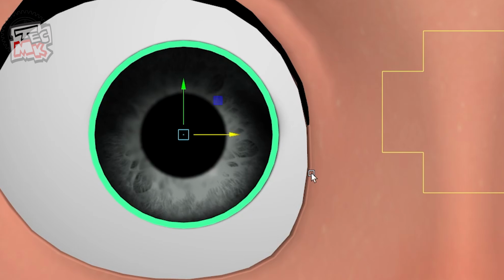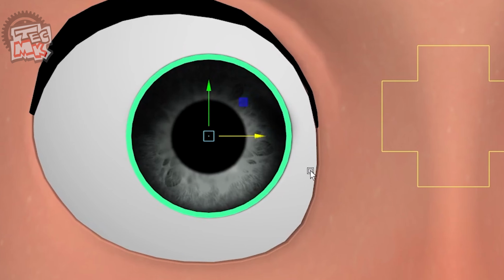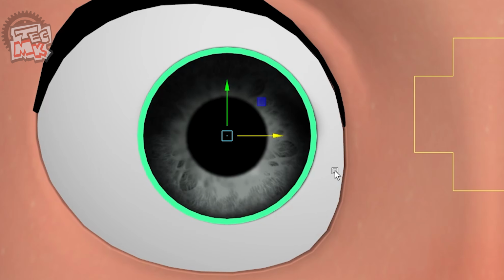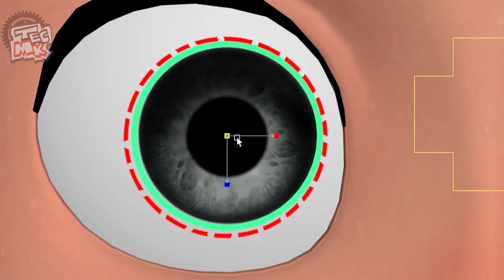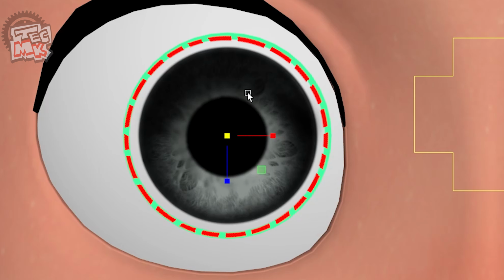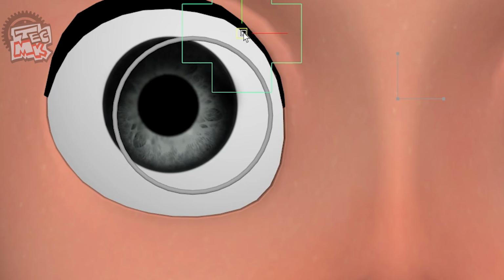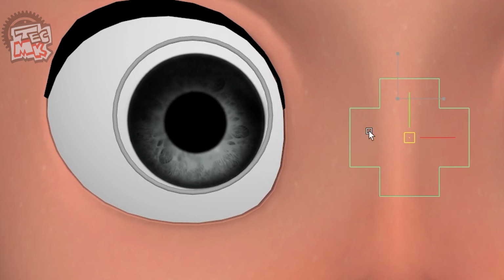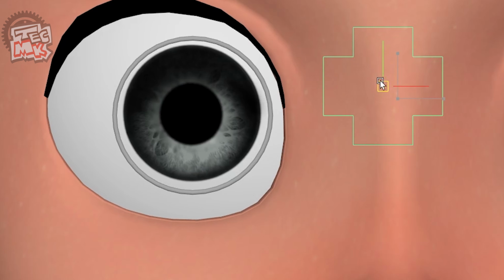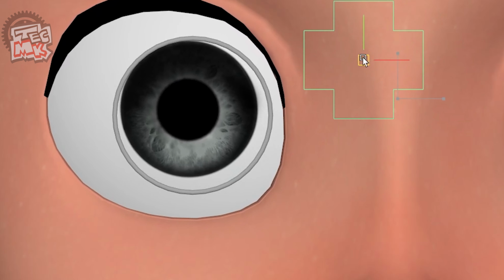So, if this is the size of the iris, then we will just scale it up a little bit, and this is the imaginary boundary within which the iris will be moving. Anything which goes out of this boundary will result in a change in the eye direction. So whatever happens, it should stay within this periphery.